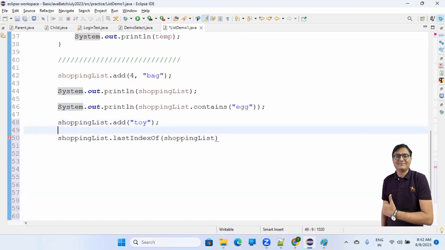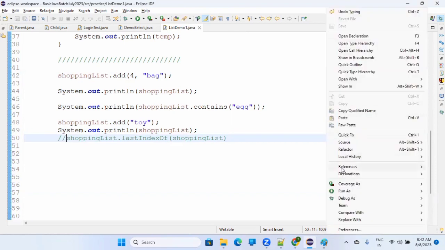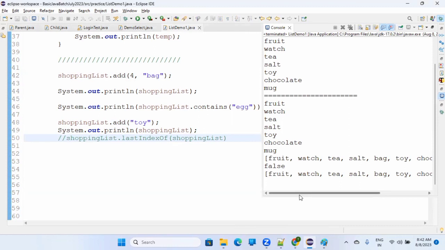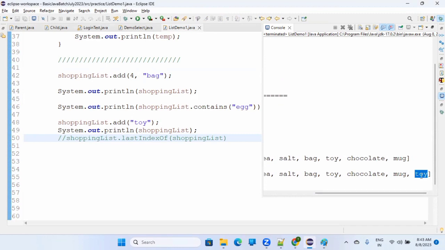Toy will come 2 times. Okay, as of now I'm commenting out this line. The toy is added and everything will be added at the end. It's not like that randomly somewhere it is added. If you see the last one printed: fruit, watch, tea, salt, bag, toy, chocolate, mug, toy. Again, there is a toy. Because you have added it at the 48th line, you said that I want to add toy again. So list allows you duplicate values.